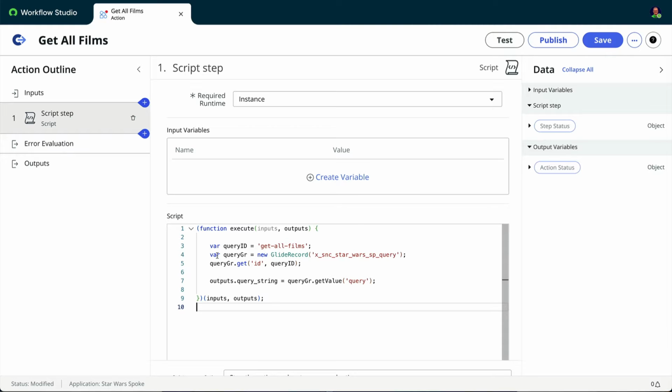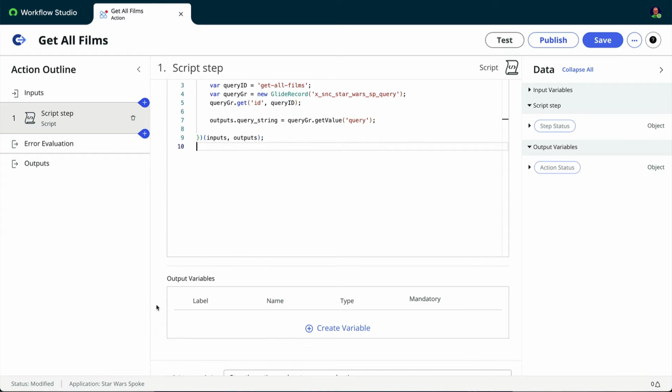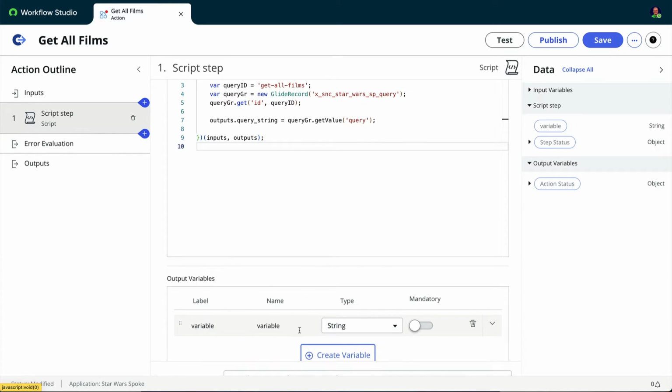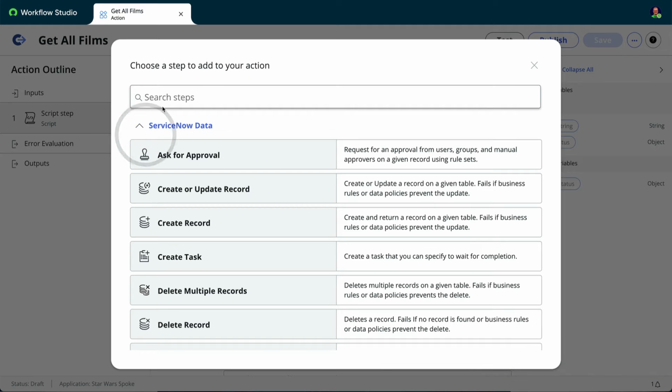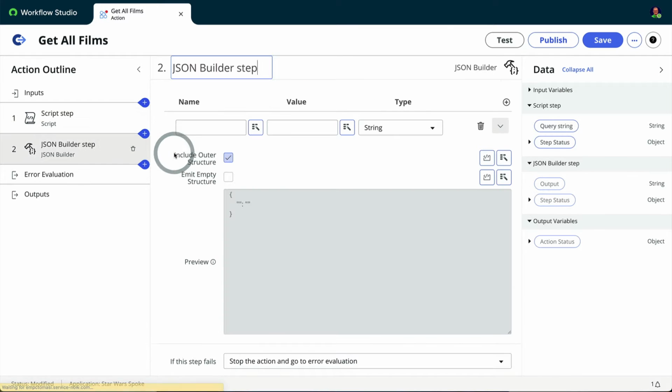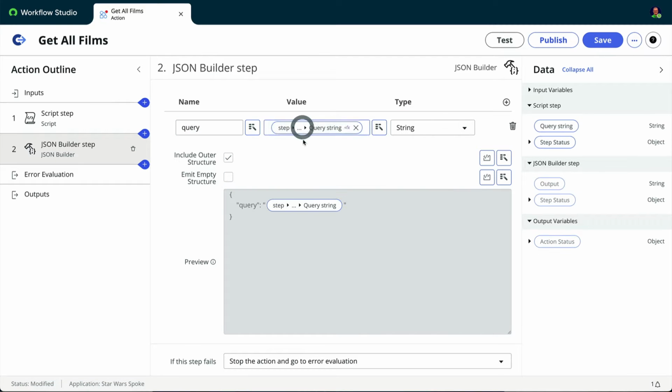This might be a good time to start thinking about putting common logic like this in a script include so multiple actions can use it consistently. We'll go down here to the outputs to have the script return a query string. A quick save, and we'll add another step for the JSON builder. We'll use the name query and use the output of the script step.